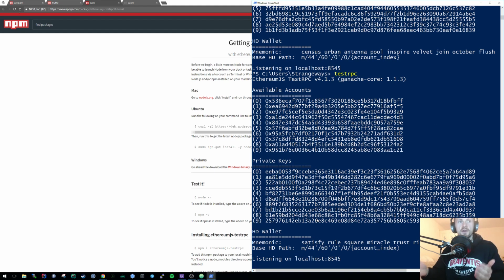We actually have our own private Ethereum network running on localhost. Well, running the RPC on localhost 8545, which is the standard.